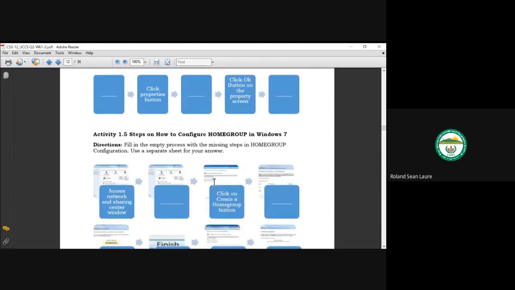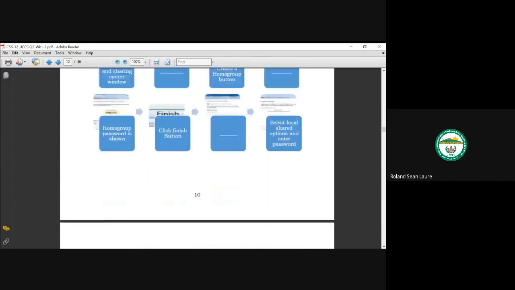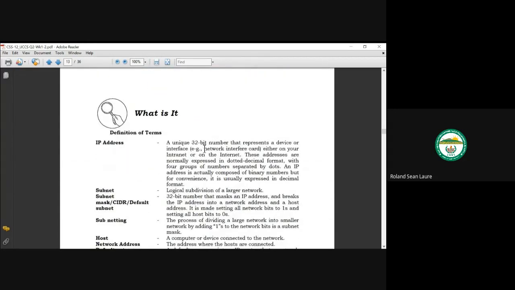Activity 1.5, same, steps on how to configure home group in Windows 7. Okay, next is What Is It?